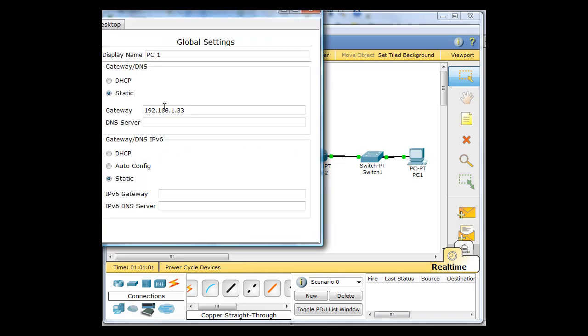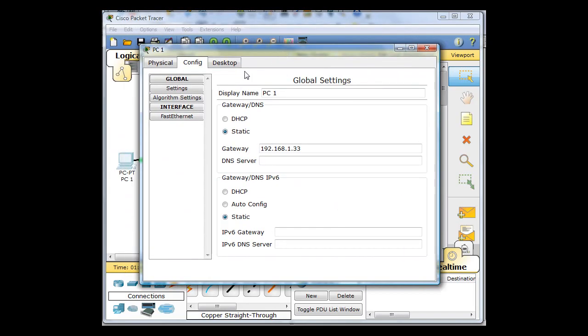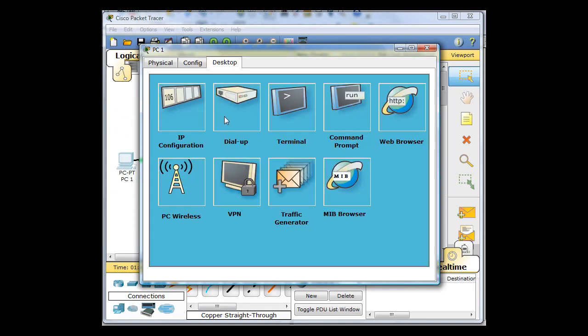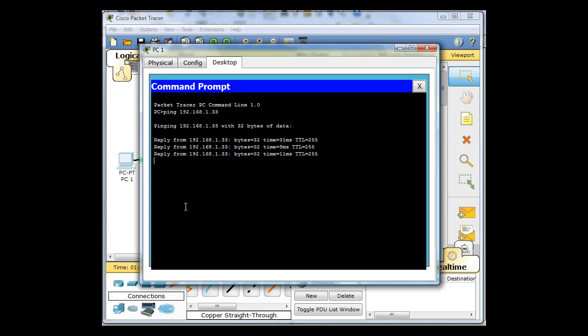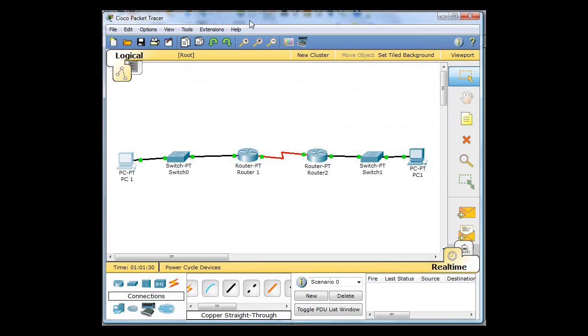So I just open up PC1 here, and the gateway is 33. So I'll go to desktop, command prompt, and this is a little bit small. I hope you can see it. Let's see if I can get this bigger. Nope. Ping 192.168.1.33, and you can see that I can ping my own gateway. So what that proves is that PC1 can ping this interface right here, the fast Ethernet interface on the router.